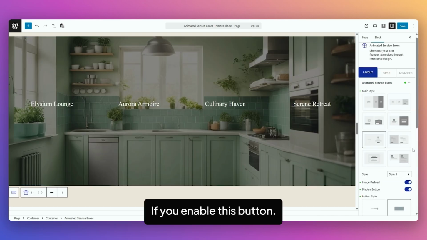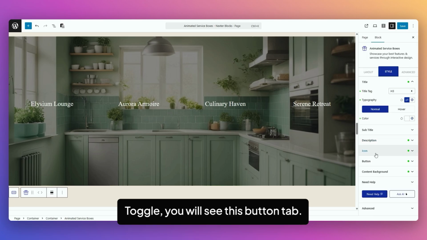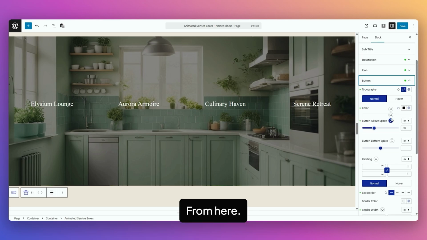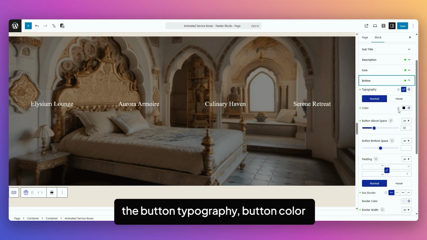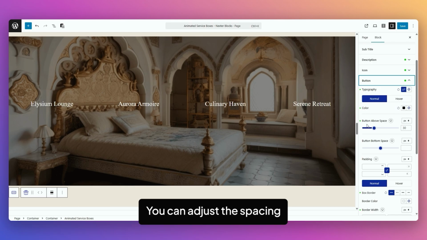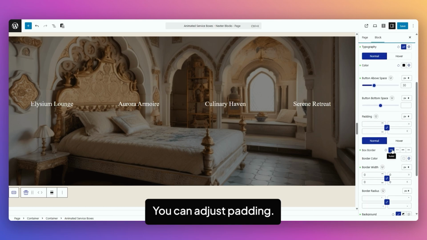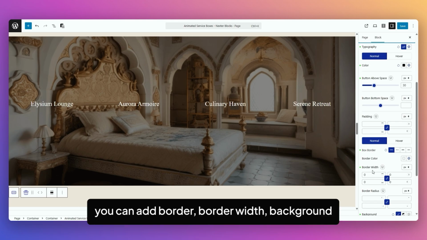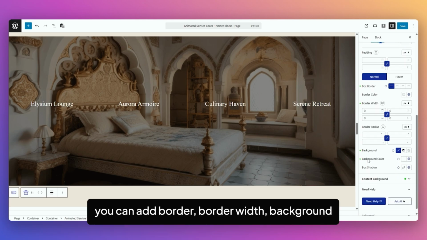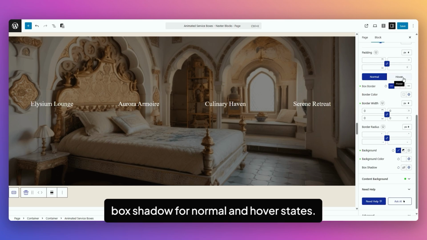If you have enabled this button toggle, you will see this button tab. From here, you can adjust the button typography, button color for normal and hover states. You can adjust the spacing above the button, below the button. You can adjust padding. You can add border, border width, background, box shadow for normal and hover states.